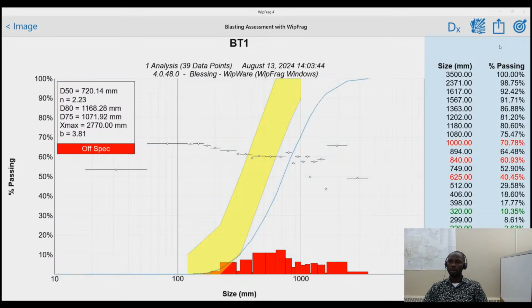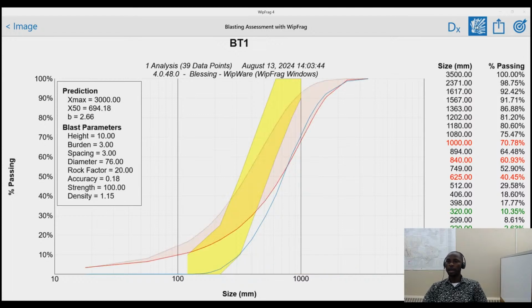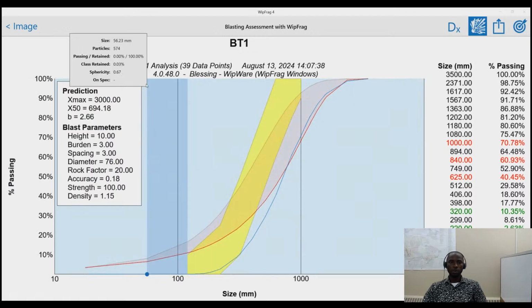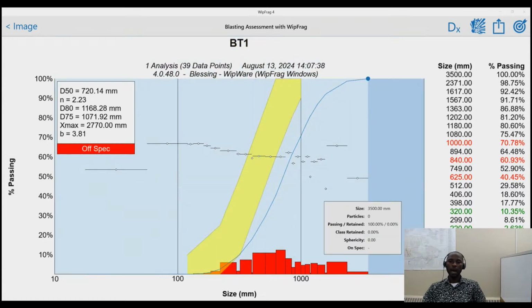Then what are other things that are here? Up here you can see the exportation of the results from WipFrag. You can export as PDF, as PNG, as CSV, or as analysis file. Then you can use the blast cast to simulate your blasting by adjusting the controllable parameters and see how that will definitely affect your blast results. So these are some of the quick tools that are available on WipFrag.